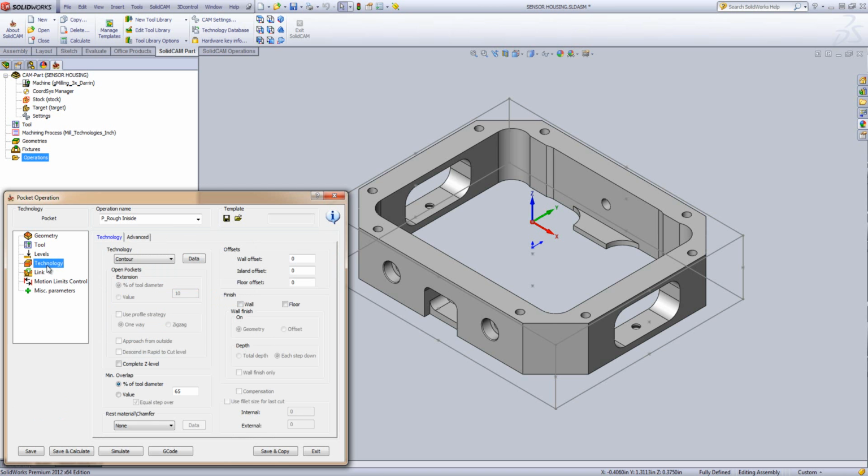The technology page determines how the geometry is going to be cut. For example, the pocket pattern, standard pocketing versus rest material or chamfering, offsets, rough versus finish passes, compensation, etc. All that is set here in the technology page. This will be covered in detail at the beginning of the second class, SolidCAM Basics.